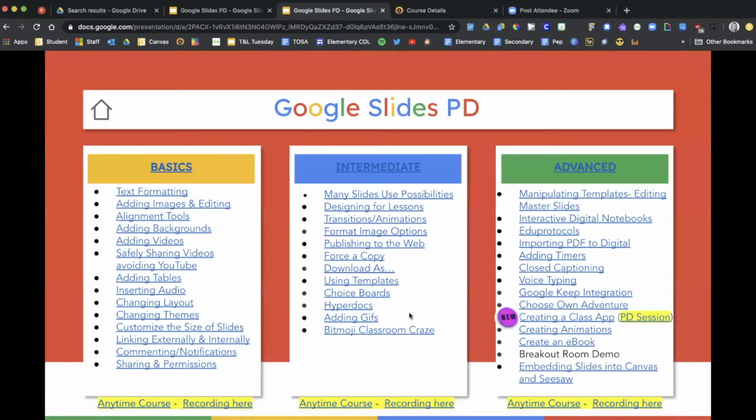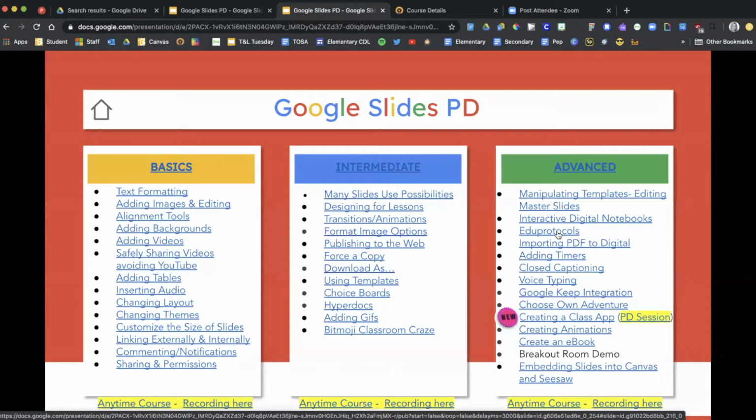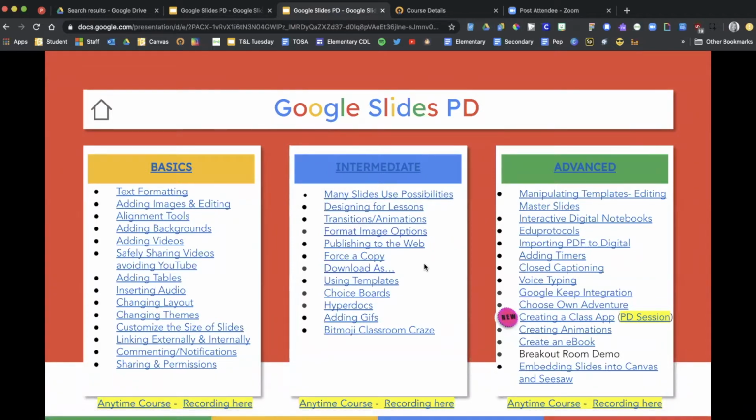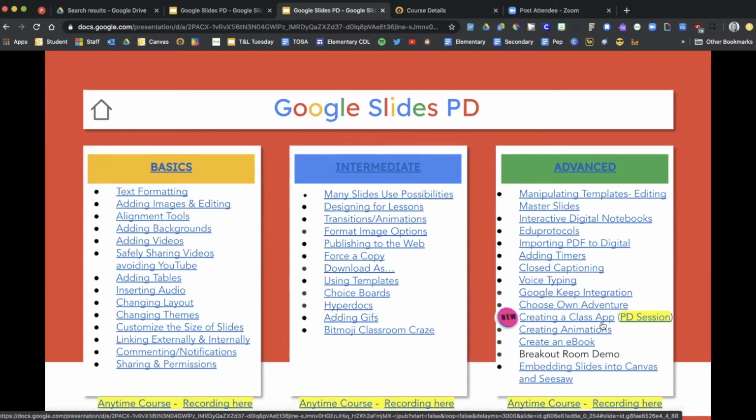So I wanna make sure you knew how this giant slide deck was set up. And I also wanna make sure you see, this is the topics that were covered in basics, intermediate, and advanced. And I'm using it as a table of contents so that you can access whichever of the pages that you need to find. I did want to let you know that yesterday I taught a class on creating your own class app. And so those slides are linked here, and that PD session is linked here as well.